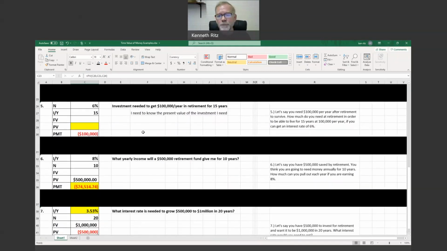Okay, next problem. Say you need 100,000 per year after retirement to survive. That's a pretty nice survival rate, 100,000 a year, but you want to go on a lot of cruises and buy nice cars. So you need 100,000 a year. How much do you need at retirement in order to be able to invest that and live for 15 years at 100,000 a year if you can get an interest rate of 6%?